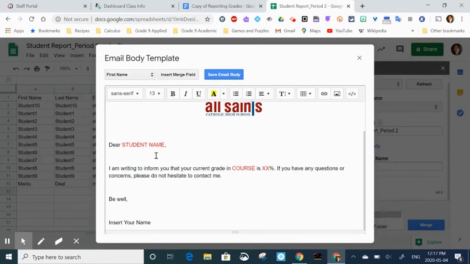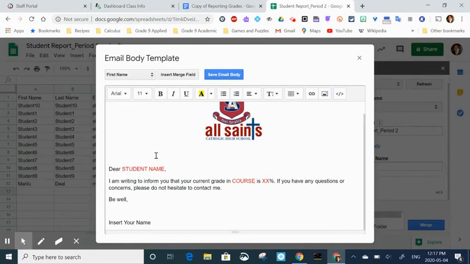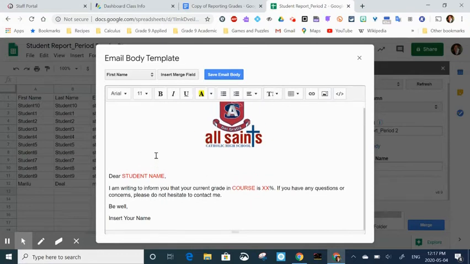I'm going to start by fixing some of the spacing because it's a little bit spread out. As you can see, there's some things that are in red right now. Those are fields that we need to change. So I'm going to get rid of the student name just by highlighting it and deleting it. And I'm going up and I'm going to insert the column that I want. So I want first name to go right here. So I hit insert and first name is populated there.